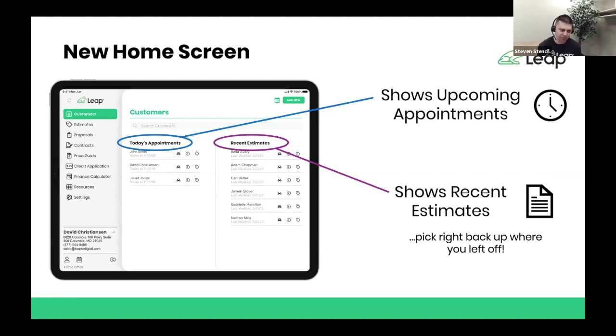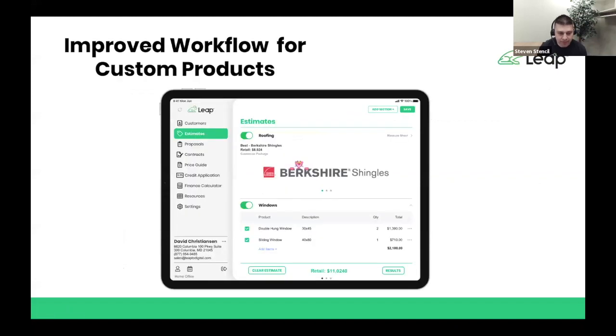Before, there really wasn't even a home screen. The estimates page was the home screen. But now we built one where there's a customers tab, and it will show you today's appointments. It connects to your CRM if you use one, or to your calendar if you so wish. It will show you all of your appointments listed on the left-hand side. On the right-hand side are any recent estimates that you have worked on. And you can tap on either side and either continue an estimate, if you do it from the recent estimate side, or create a new estimate, if you're doing it from the appointment side.